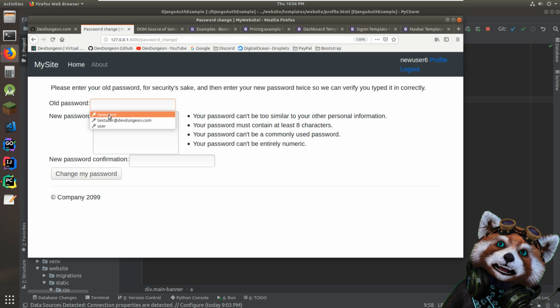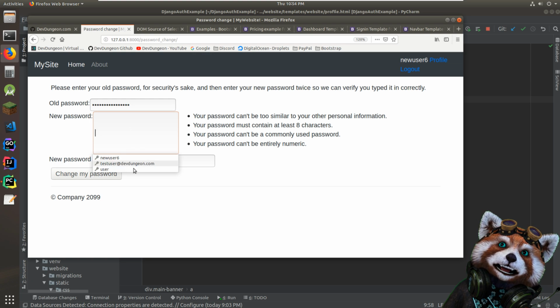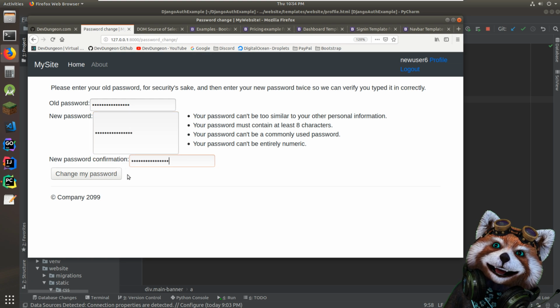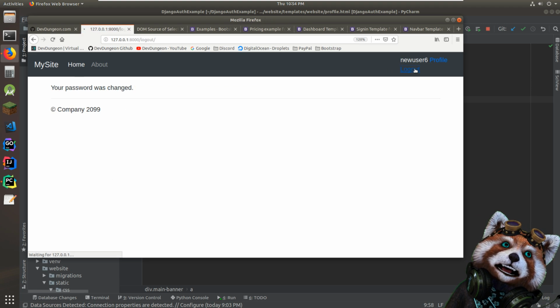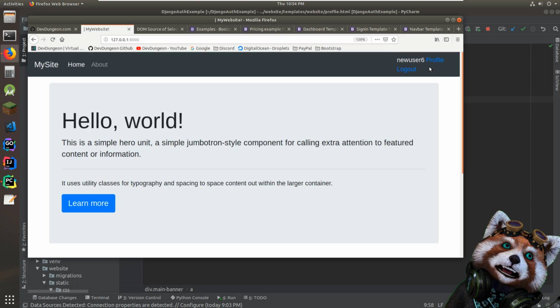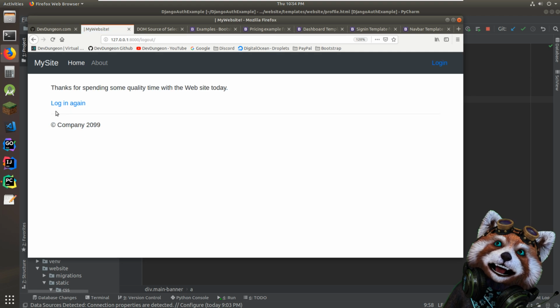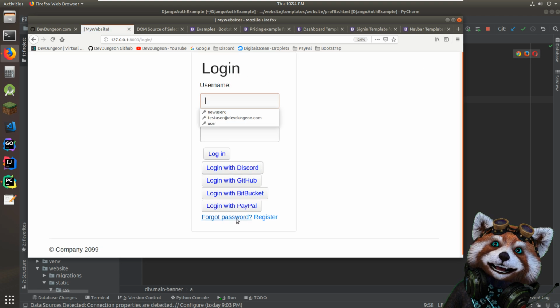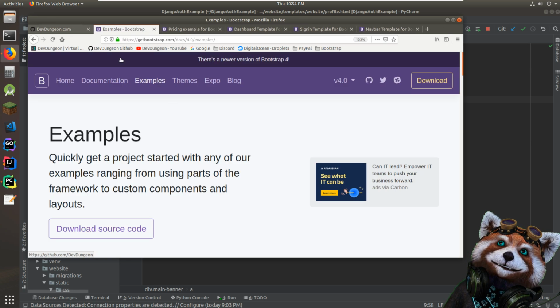Change password. Oh, that one's really big. It's interesting. Your password was changed. Okay. Great. So we've got a pretty solid site now. We can do all the basics of registering, logging in, all that good stuff.